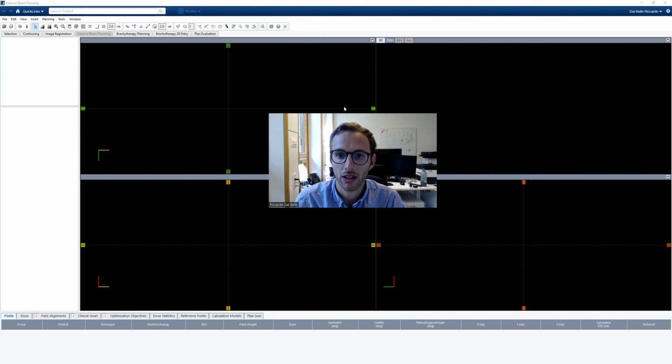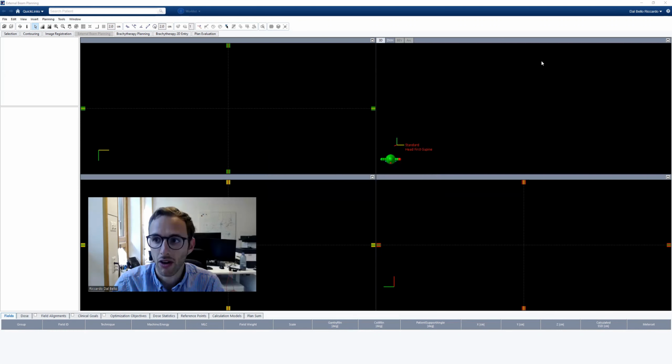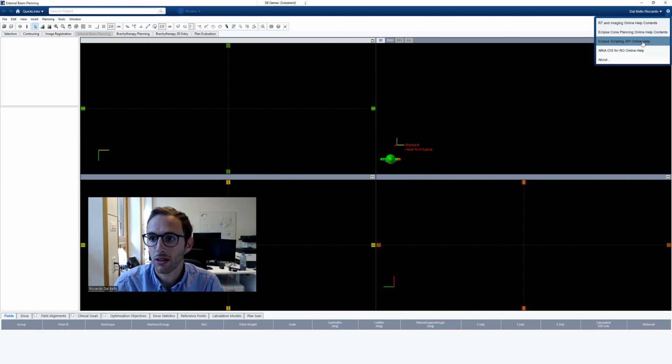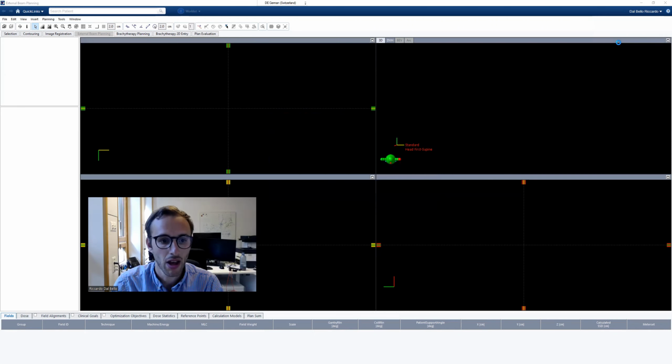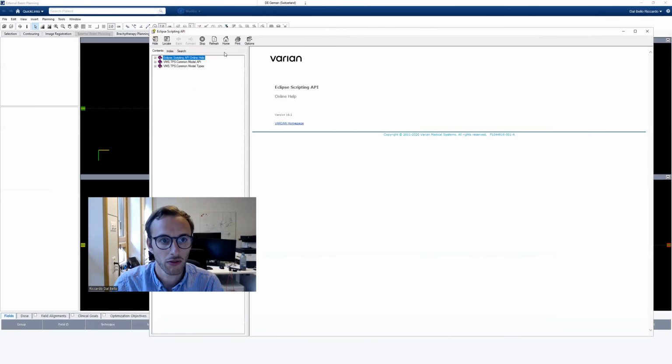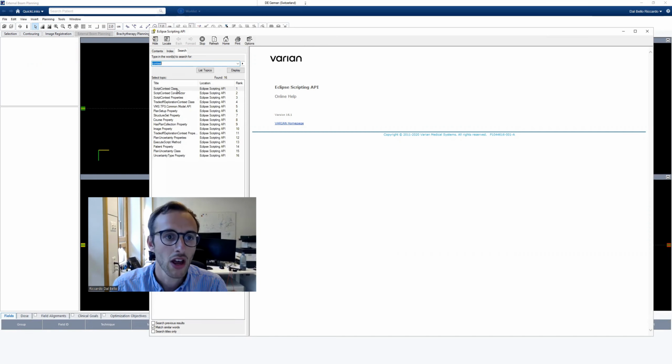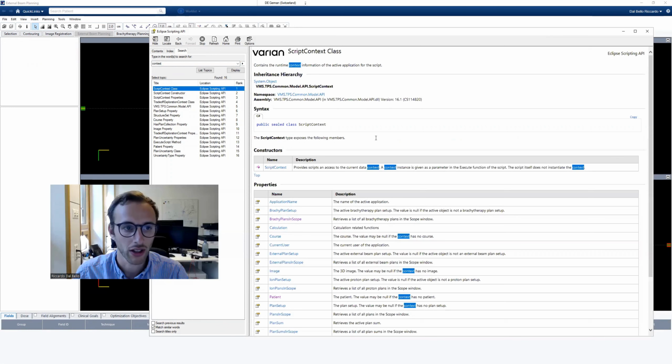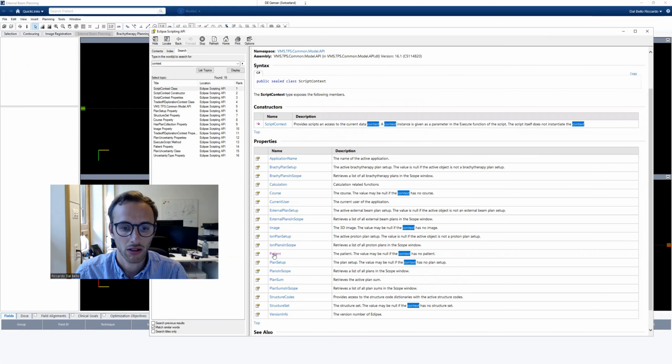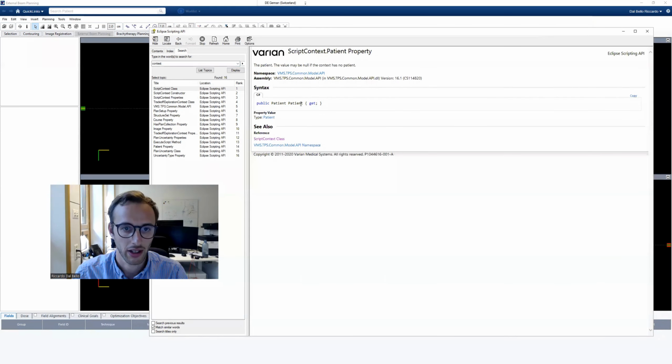You see already in the background that I have Eclipse open. I will move myself around. And the first thing that you might want to have a look at is the Eclipse scripting online help, where you can find a lot of useful information regarding the structure of the data in the Eclipse libraries. For example, if I just search here for context, this is something we will use, you can access the class context, which is what the user has opened on his page. And for example, you see you can access information regarding the patient.